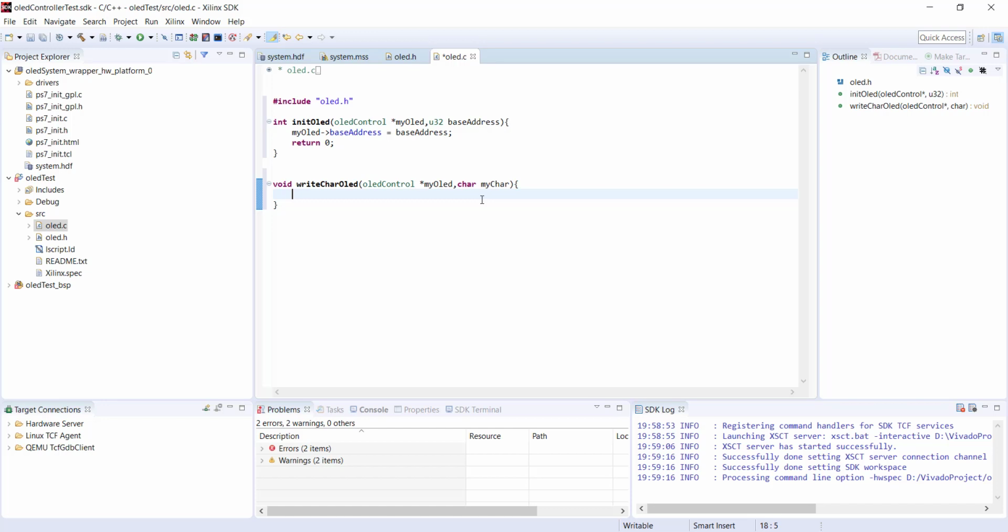So first thing that you need to do is Xil_Out32 to my OLED base address plus 8. To that you will write this character.